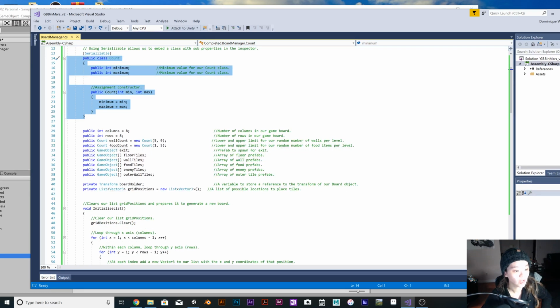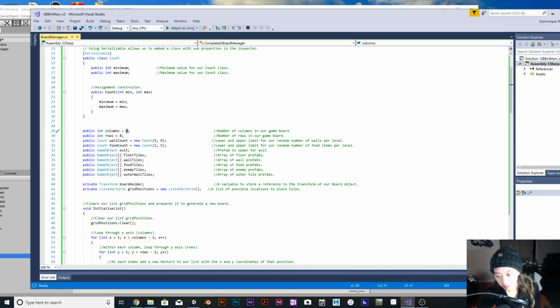Okay, so let's create some public integer variables. So how many columns do we want? 8. Do you remember that I just said that this game is 9 by 9? Why is it 8? Because this is our game board. And 9 by 9, the extra 1 layer will be our outer board, like an outer wall.